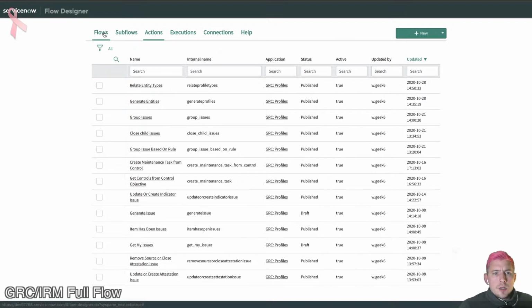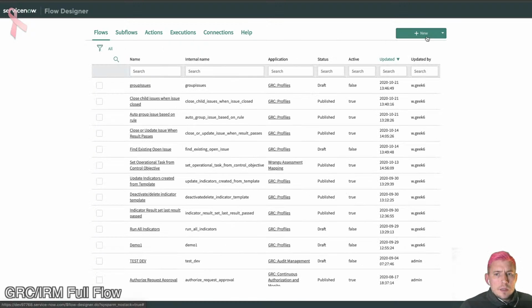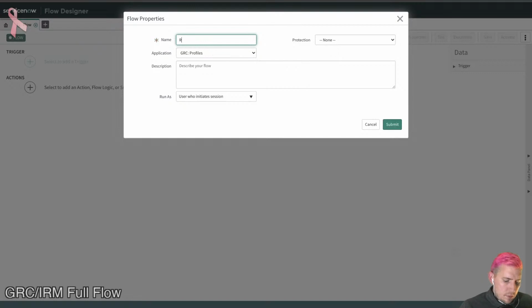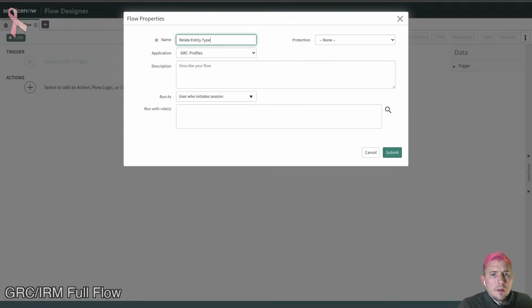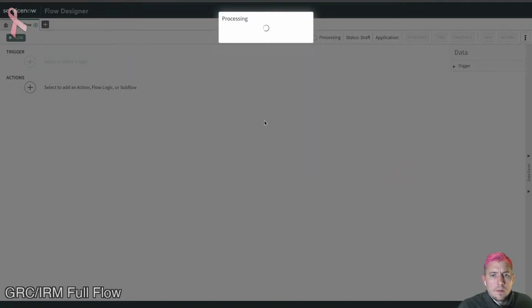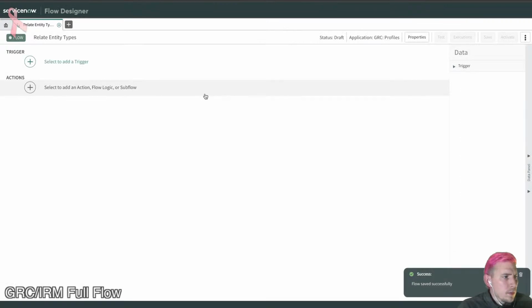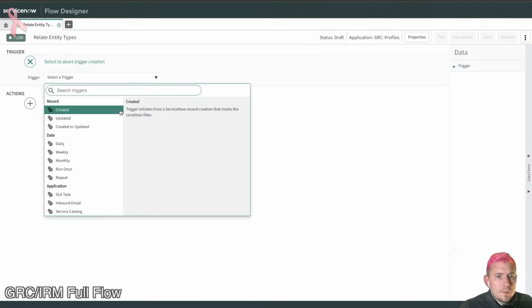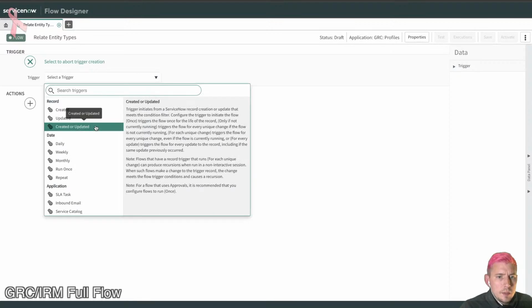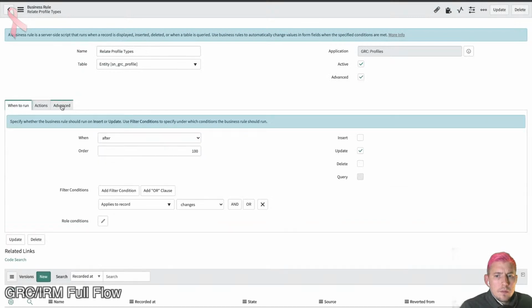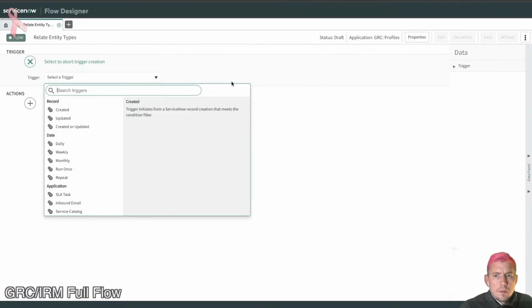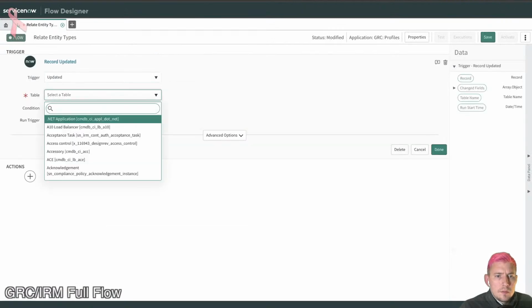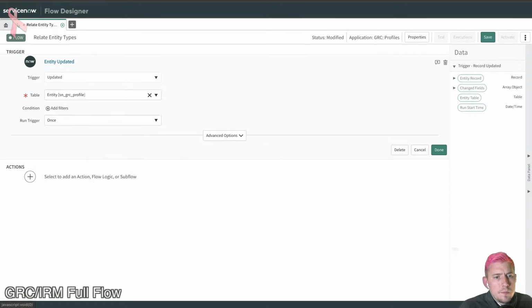Let's look at that logic. Flows. We need this now. The flow is going to replace the business rule. So this is relate entity types. We're doing on time, 53 minutes. Half an hour. So our trigger is going to be, is it insert and update? No, just update. Okay. Updated table, SNGRC profile table, which is our entity table.